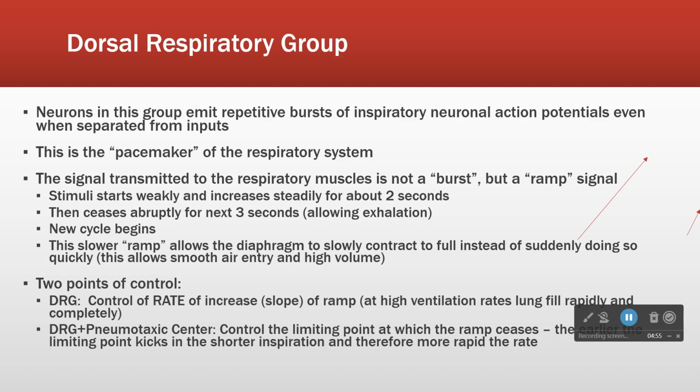So instead, rather than a big full burst, we get a ramp. Okay, that's what this little arrow is. We get a big arrow and a little arrow, which barely fits on the screen. But those are our ramp signals. In other words, the DRG will start with a little stimulation, and then more, and then more, and then more, and then stop. And then start with a little again, more, and stop.